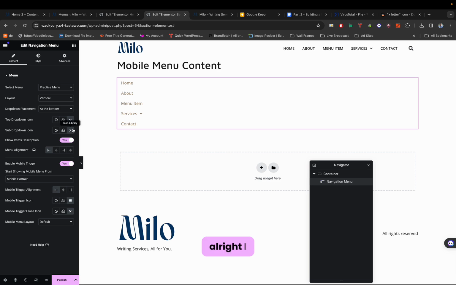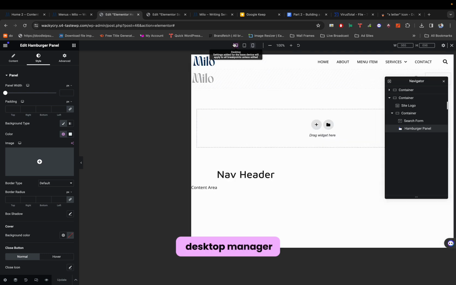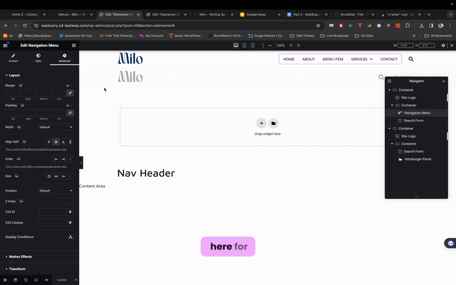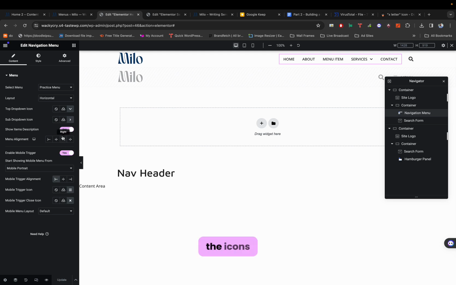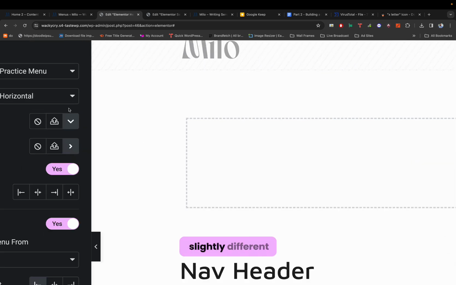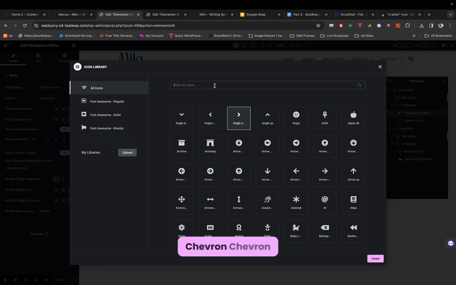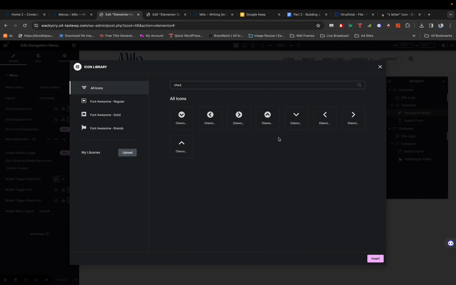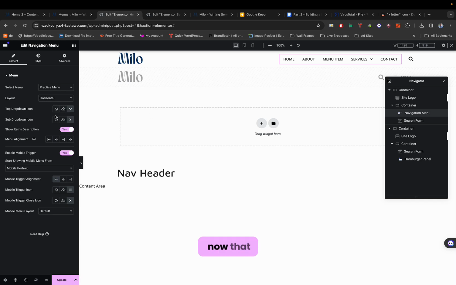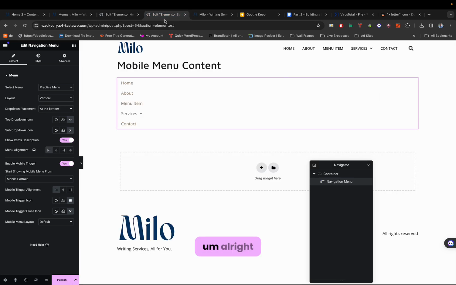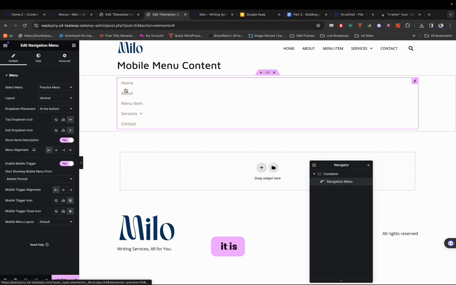All right, I think for the desktop menu here, I made an inconsistency. Under content, the icons for the drop down, you can see that they are slightly different here. So the second icon is supposed to be chevron right, not this angle right, else it is going to be fat. You can't see it anyways, but I like to, so you can see now that the icons are both having the same width, which is good. So let's update again.